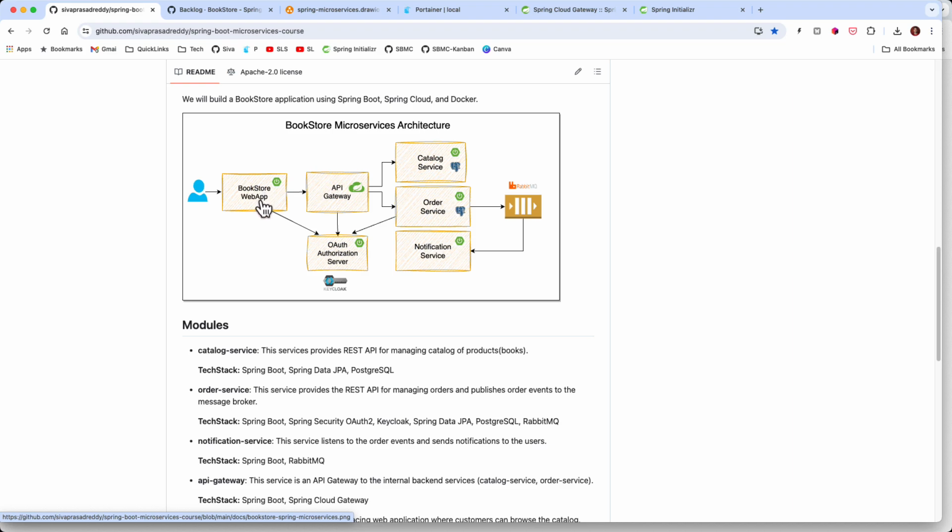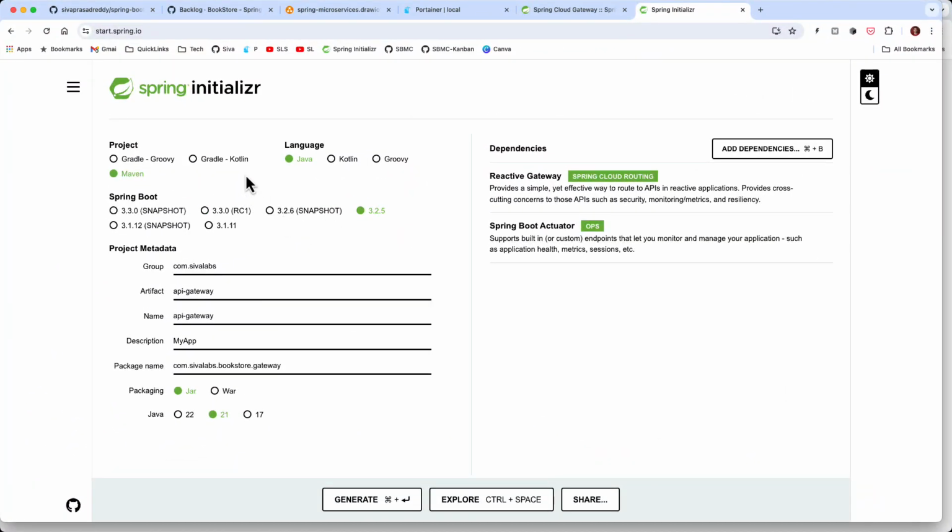From the bookstore web app point of view, it is just talking to one service. It is not even aware that there are multiple services behind the scenes. We can create our API gateway service from Spring Initializr.